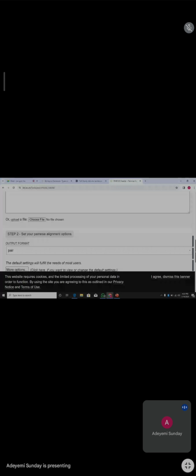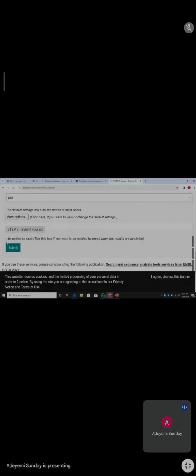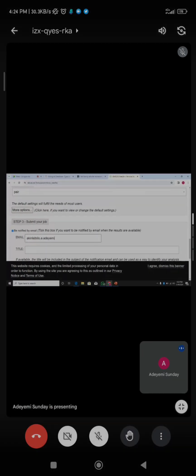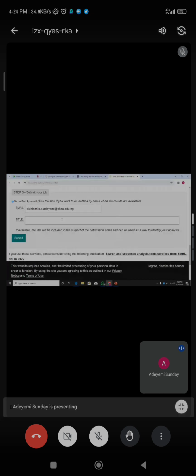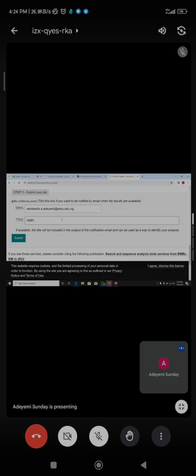After input, you don't change anything. This is the default setting. To be notified by email, you just click on to be notified by email. If you want the result to be submitted to your email, you just input your email. I'm inputting my email. Then for the title, you can put a title, say antimicrobial resistant E. coli. Just put any title, then you submit.